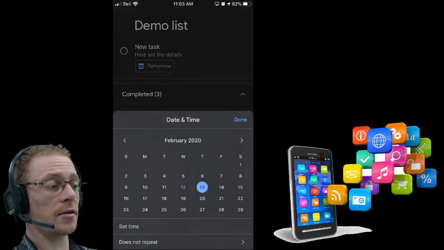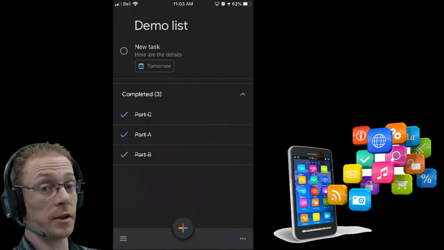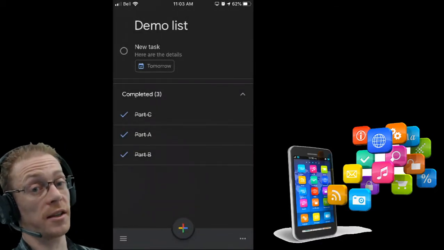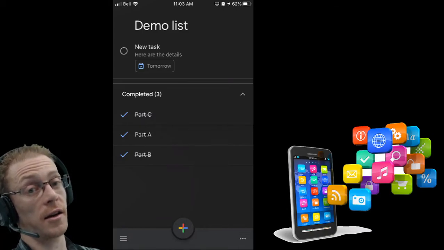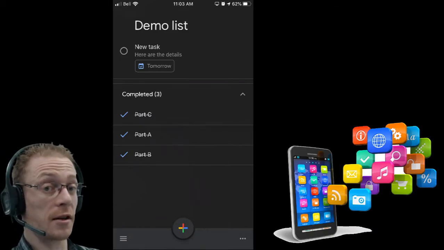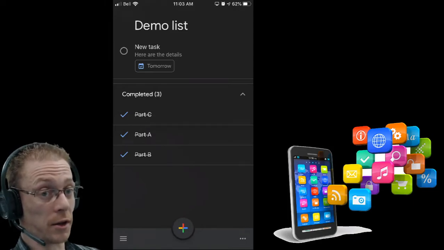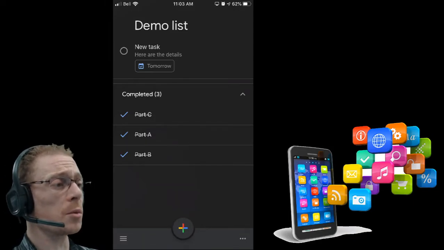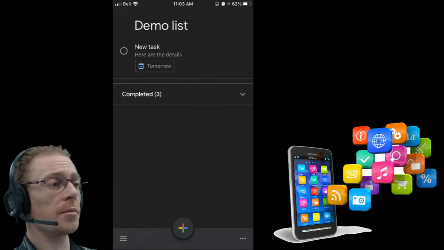If I tap that, I can certainly change that date if I needed to, but tasks will show up in your Google Calendar. So because I've applied a date, that task is now going to appear on the Calendar app, and it's also going to appear on the web when I check out my Google Calendar. So that works really well. I'll just hide those completed tasks for a moment and show you that when I do hit that plus, I can skip a step here.